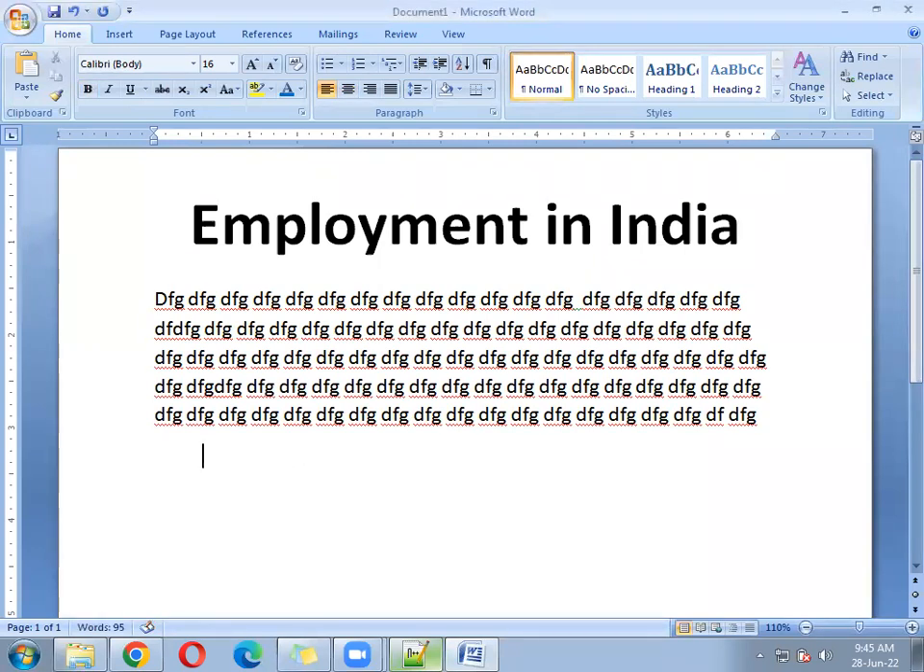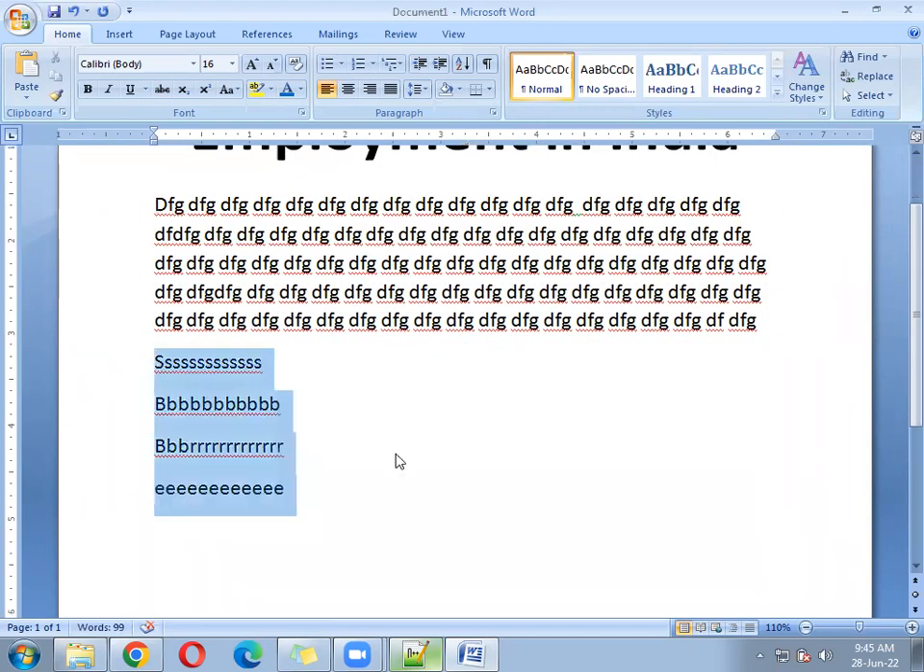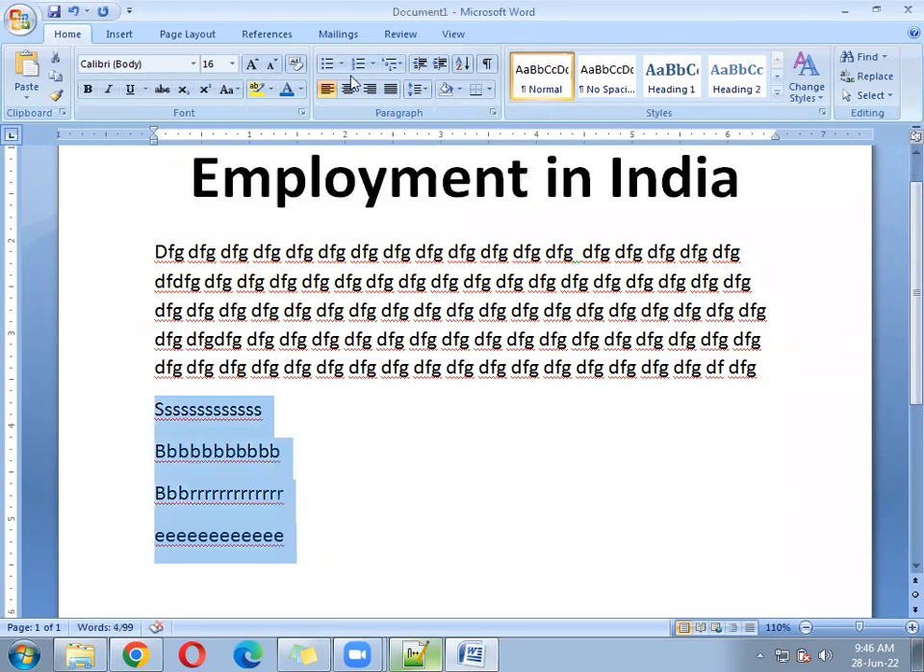Next, after writing this paragraph, suppose you want to highlight some points. Point number A, point number B, point number C, point number D. Correct. Let me write a point here, maybe particular, maybe particular. Right. Now these points, when we want to highlight them, we will follow from here.